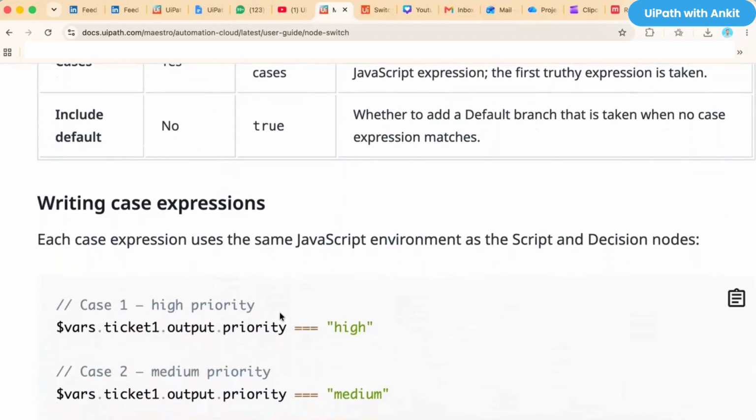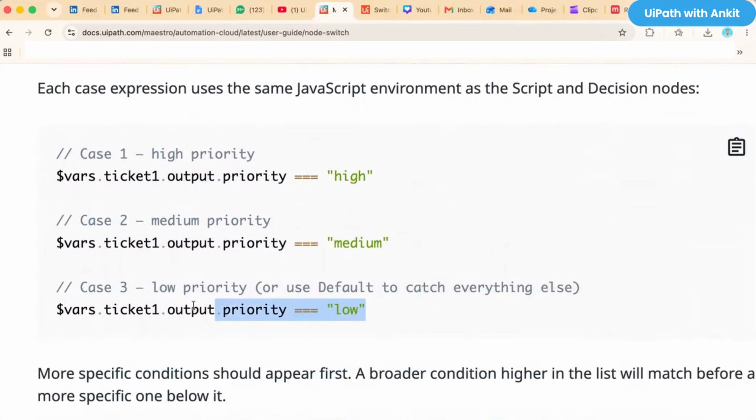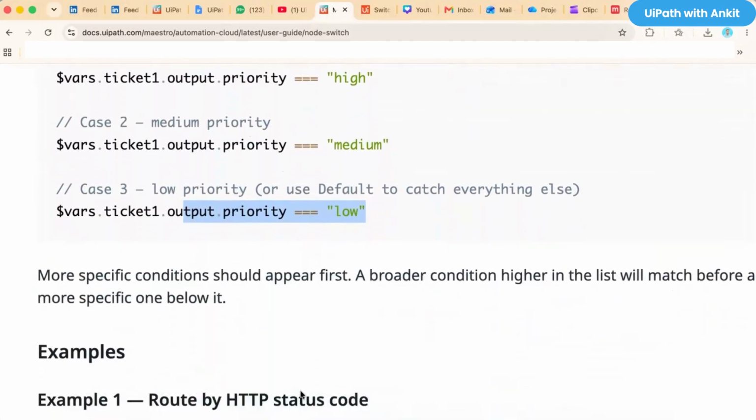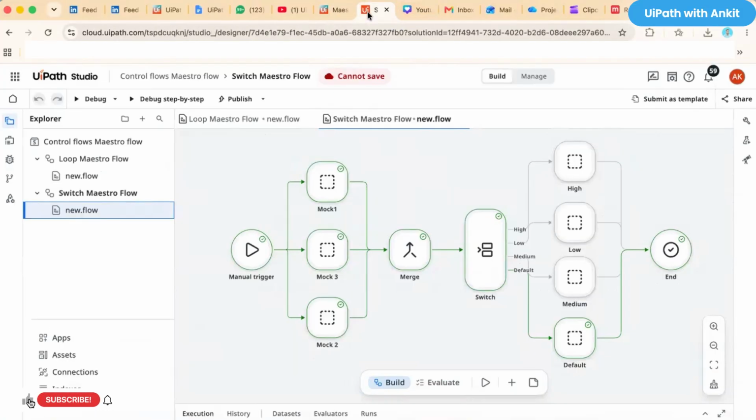In a case, to write an expression, you have to provide some condition. Let's say this is the first case for the ticket priority. If ticket priority is equal to high, then the first case should execute, and if ticket priority is medium, then the second case should execute, and same thing for the third one, right? Okay, so this is only the theoretical part of switch, and now we have some examples that we'll see in Maestro Flow.